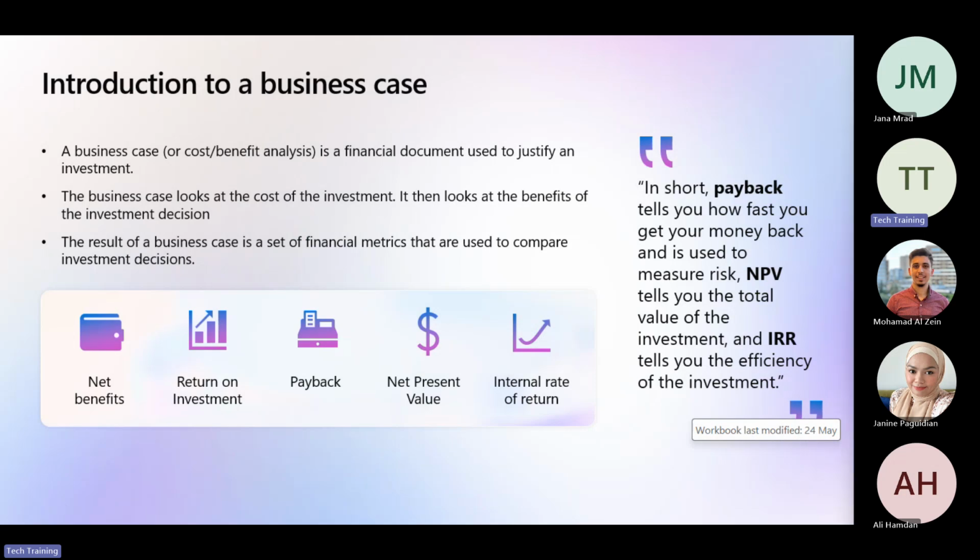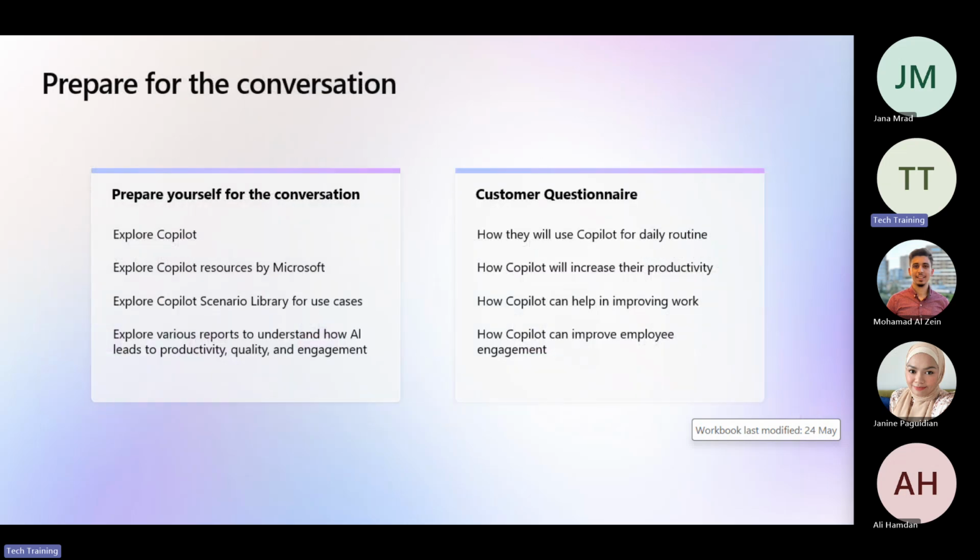So is everything clear until now? Is everything crystal clear? As you can see here, prepare for the conversation. You have to be expecting, prepare yourself for the conversation, explore Copilot. This is what we have been doing. Explore Copilot resources by Microsoft. Read the resources, because this is very important.